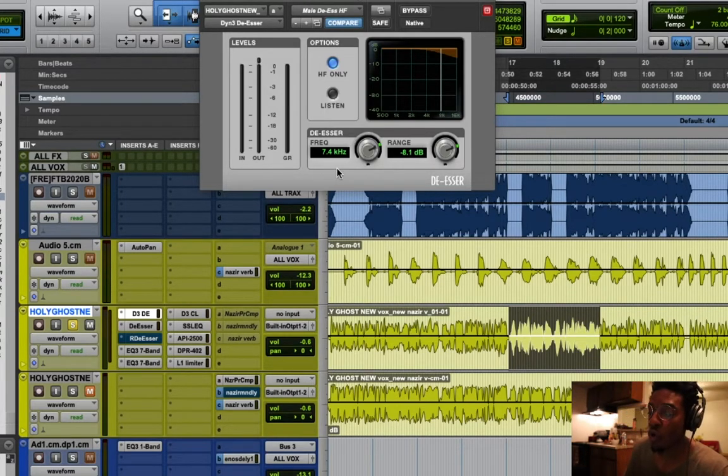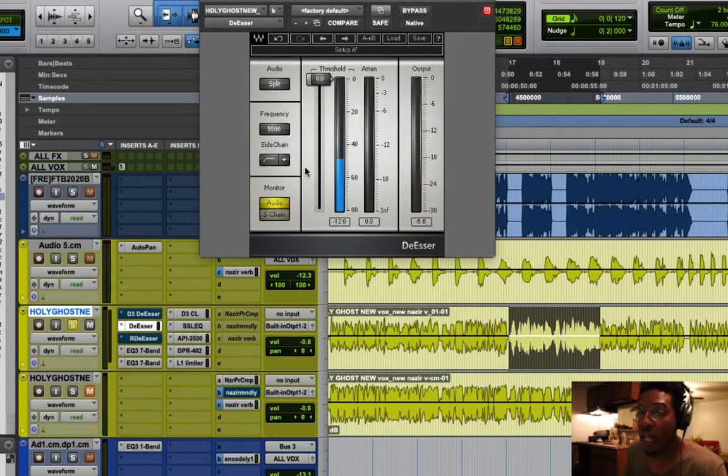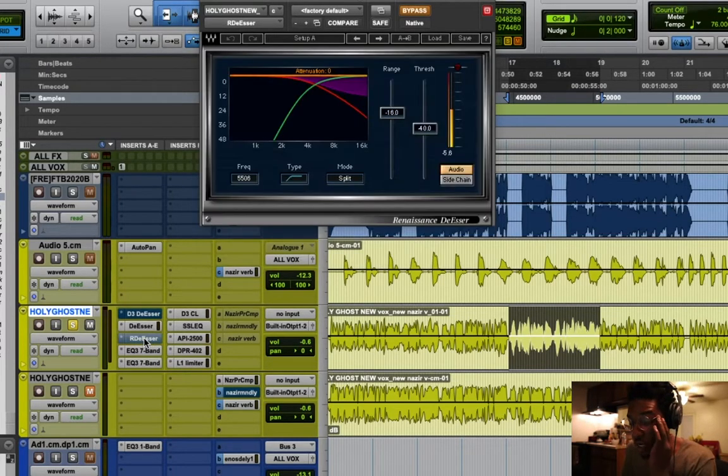So let's move on to a Waves de-esser, okay? The Waves de-esser is going to allow me to have more control over the de-essing. It allows me to use a wideband, which is going to compress the whole signal, or it gives me a split band, which is going to target a certain frequency range. All right, actually, I'm going to show you on the R de-esser.